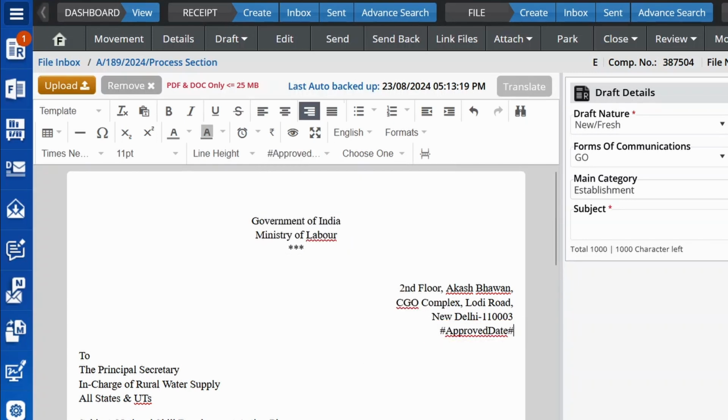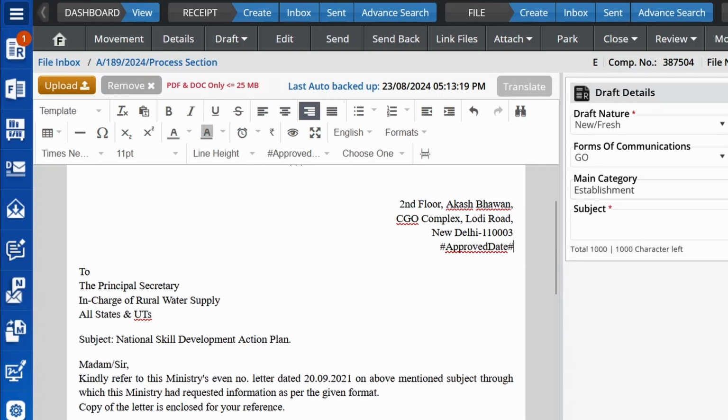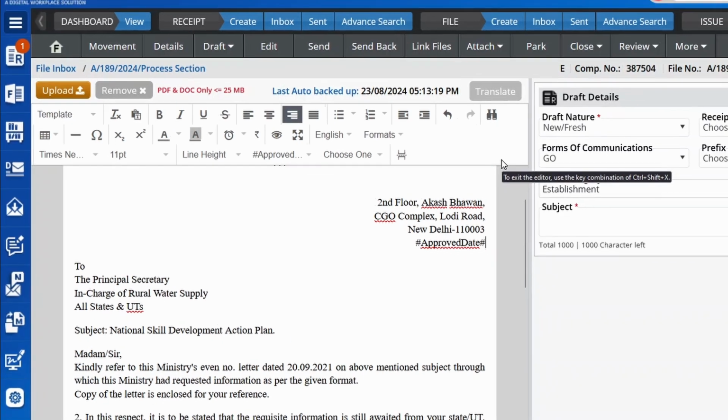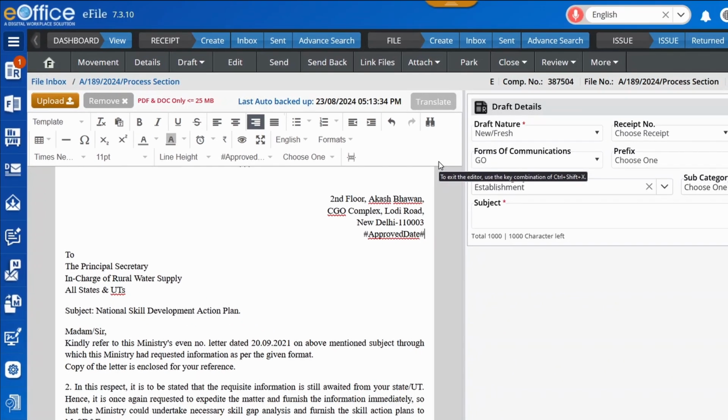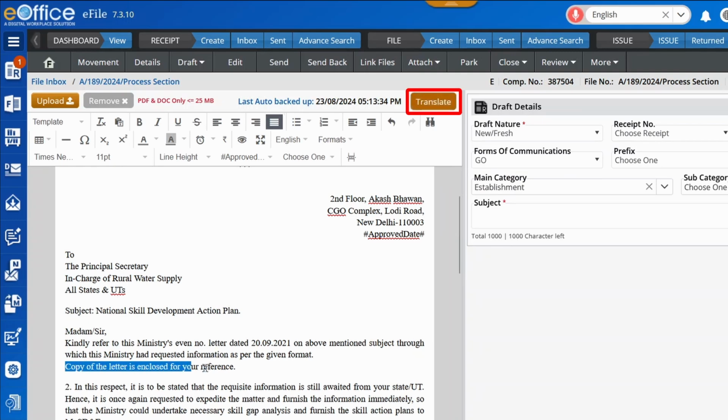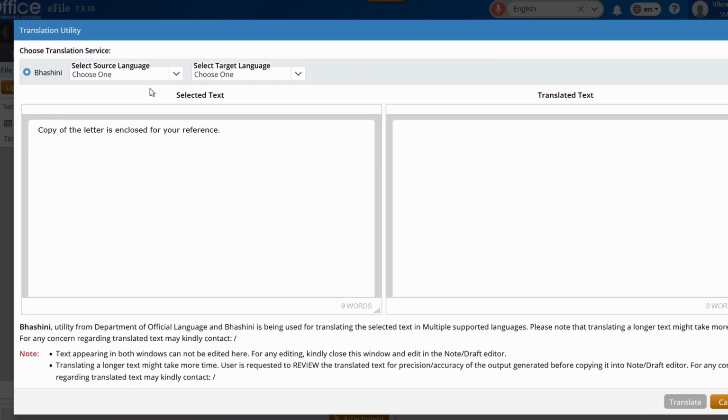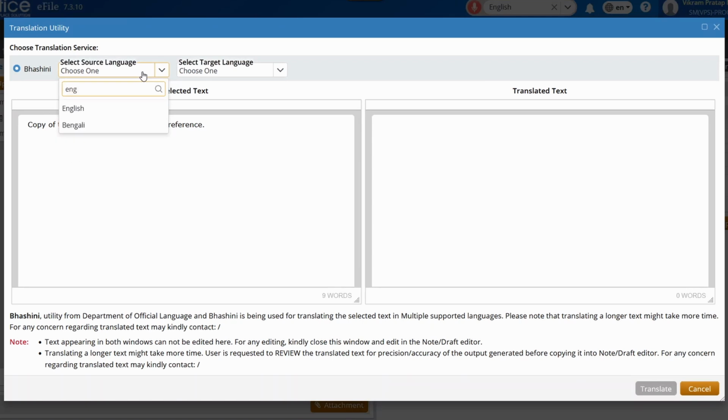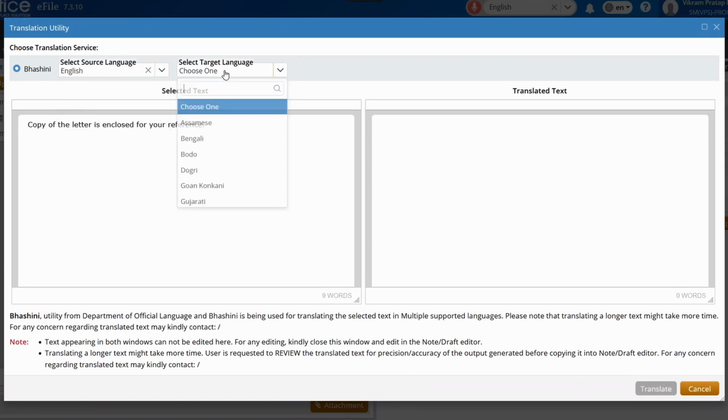Translate. This is a service built by the Center for Development of Advanced Computing to help you translate content from one language to another. You just have to write the content in your language in the draft editor, select the content, and click Translate. In the pop-up window, choose the source content language and the target language in which you require content. Finally, click Translate, and then insert it in your draft.